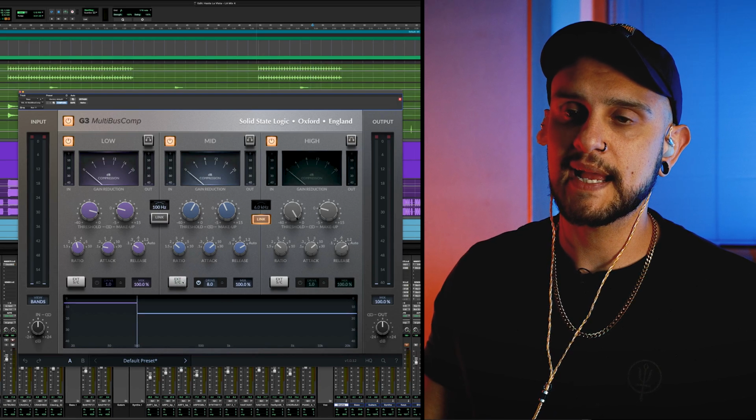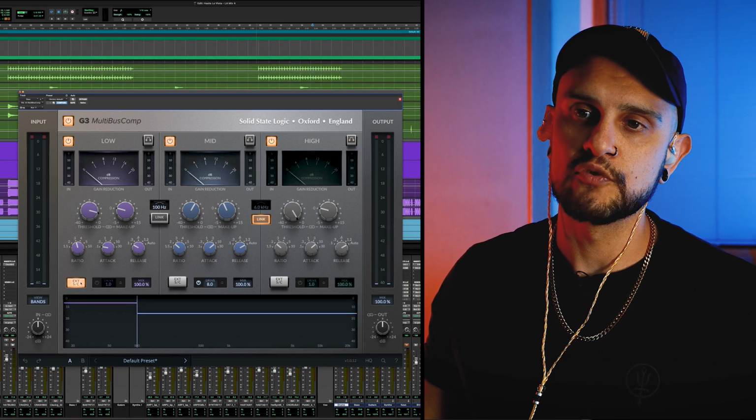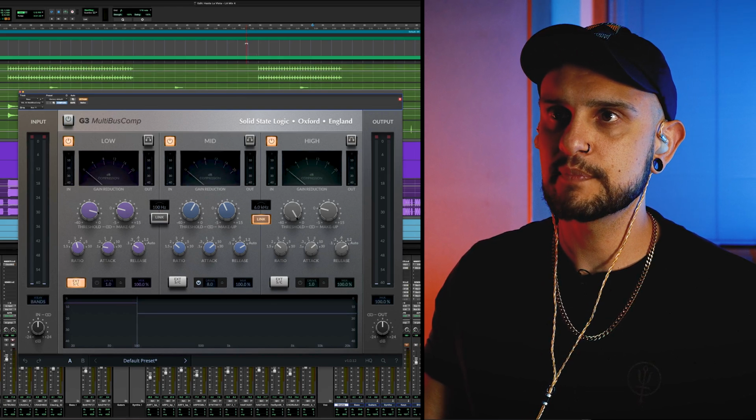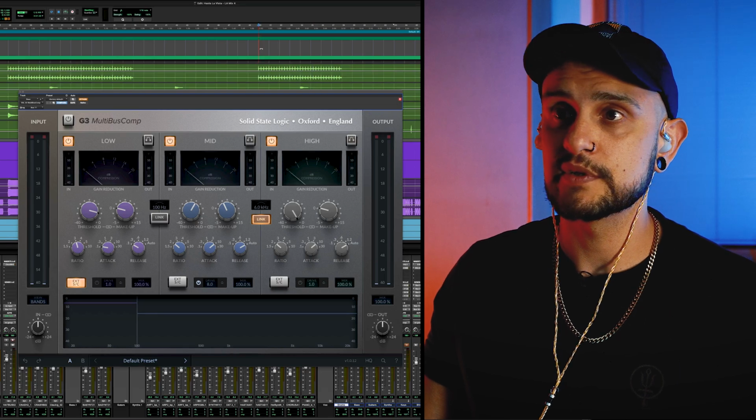So I'm going to take the sidechain out of the mid-range, into the low range, and now we're going to hear it first without G3 from the same point, and then I'll kick G3 in and you can hear the difference.